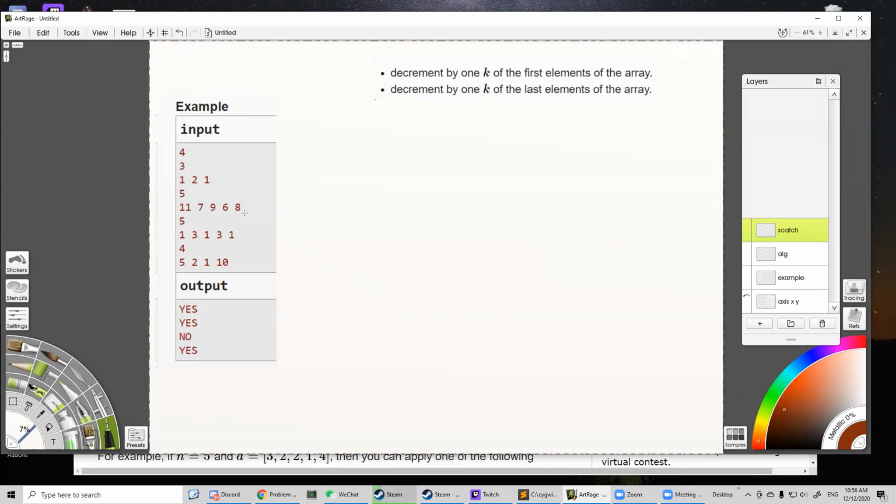So in the example, first we are going to have four test cases. And for each test case, we are going to have a length, which is the length of the following array. And we are going to apply some number of operations on this array. And the final goal is to find out with these two kinds of operations, can we change the array to an array only with zeros?